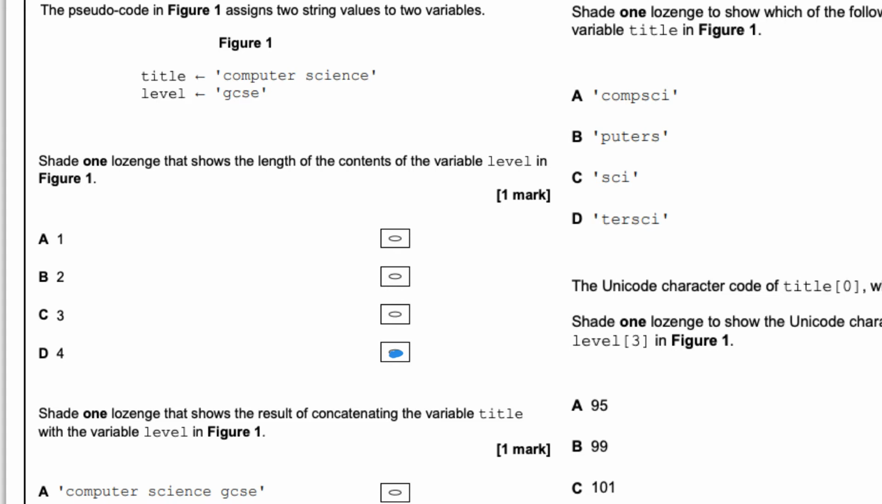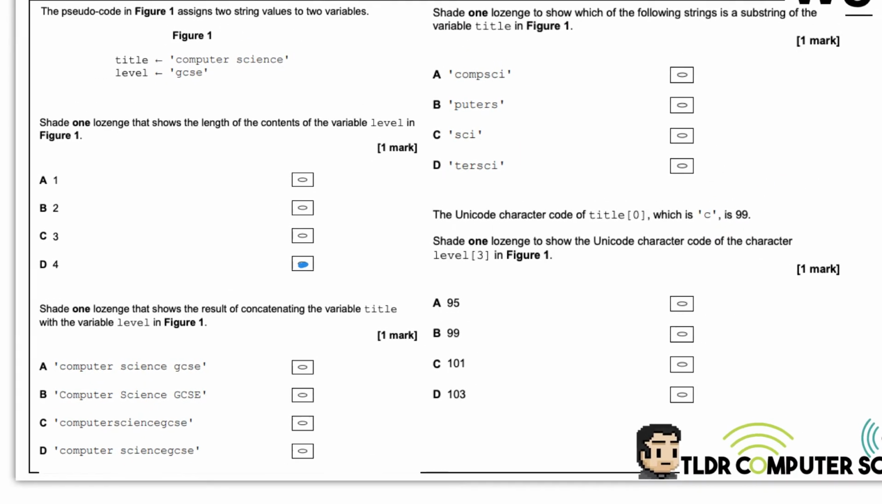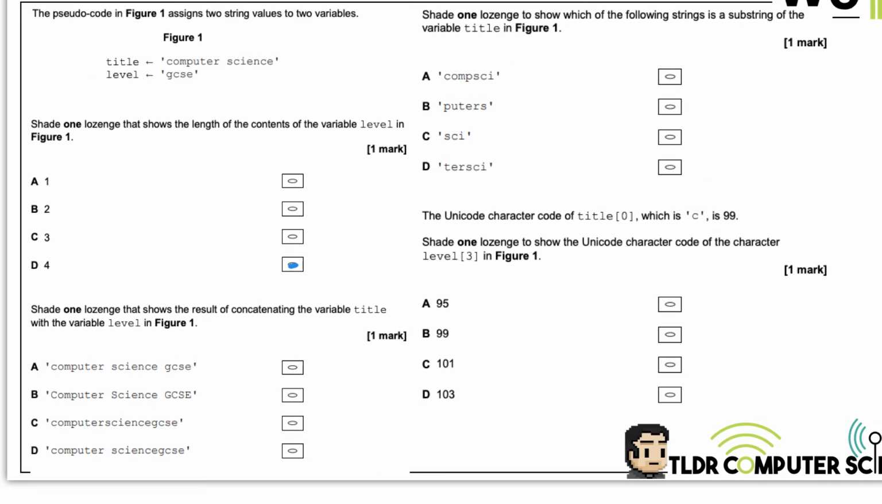Let's continue. Shade one lozenge that shows the result of concatenation. Now, concatenating is when you stick strings together. So when you use a plus with a string, remember, it doesn't do a mathematical add. Instead, it sticks it together like glue. And it says concatenating title, so plussing title to level. So something along the lines of title plus level, that sort of effect.